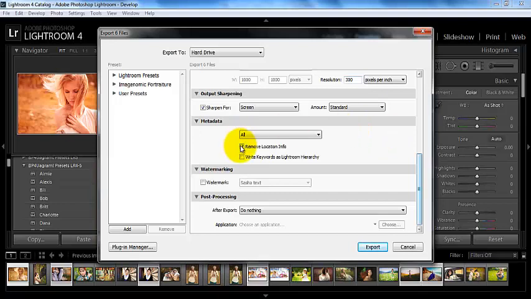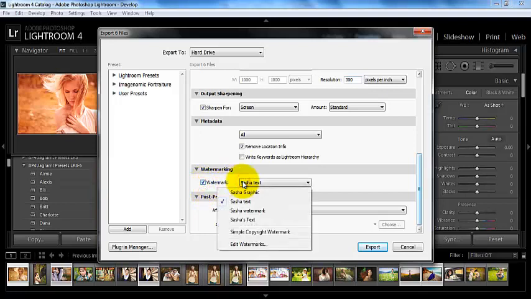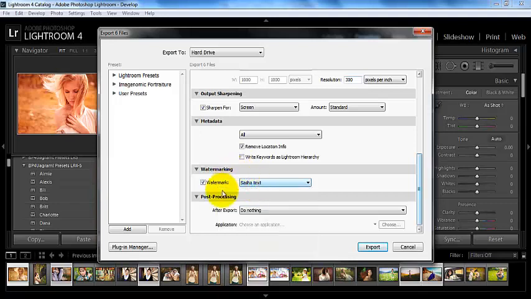You can choose whether or not you want your location information, and you can choose whether or not you want the keywords. Here we have our watermark. If you haven't seen the watermark video yet, then you can go ahead and check that out. Again, if you choose one of your preset watermarks, then you could add that to your photo, and it would add on there to the location that you have that set at.